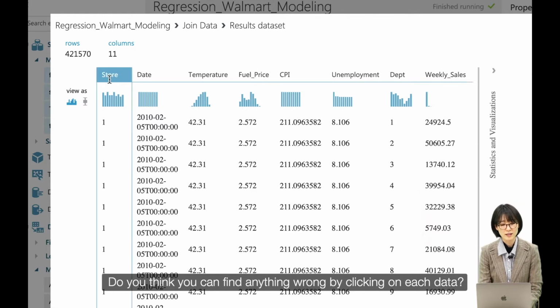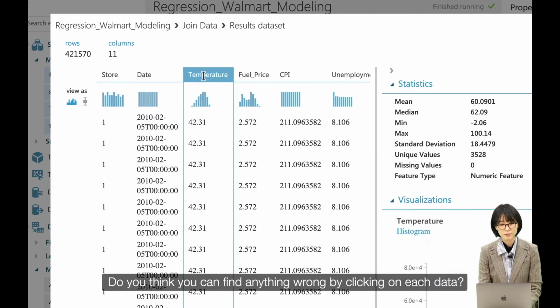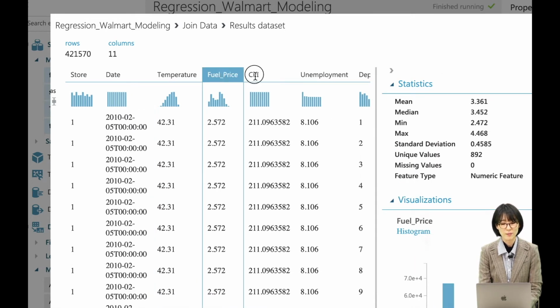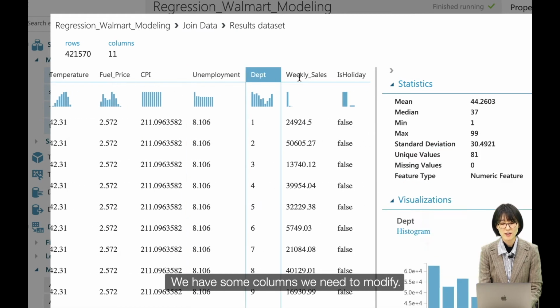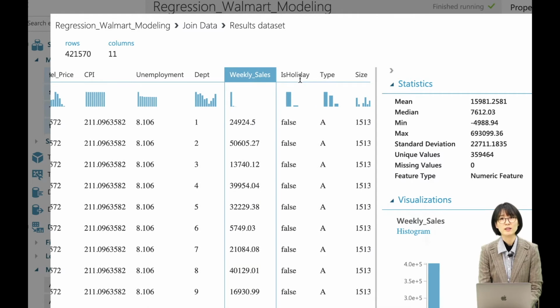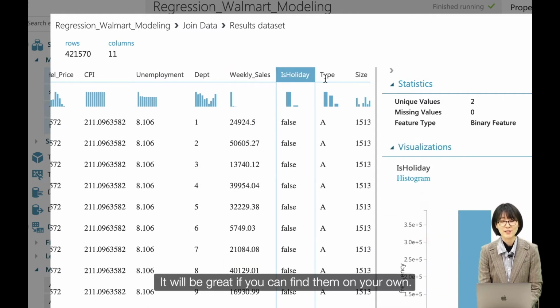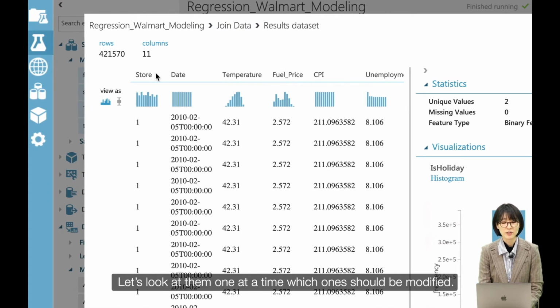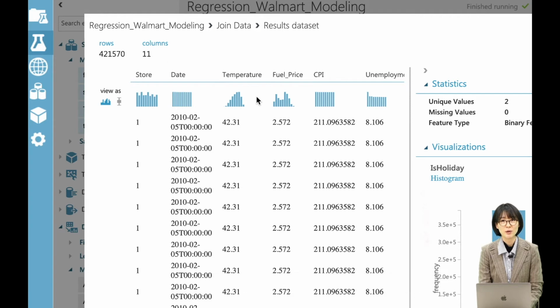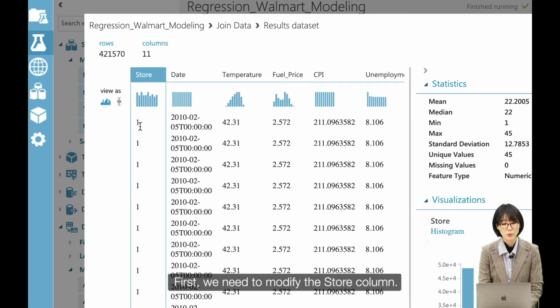Do you think you can find anything wrong by clicking on each data? We have some columns we need to modify. It will be great if you can find them on your own. Let's look at them one at a time. Which one should be modified? First, we need to modify the store column.